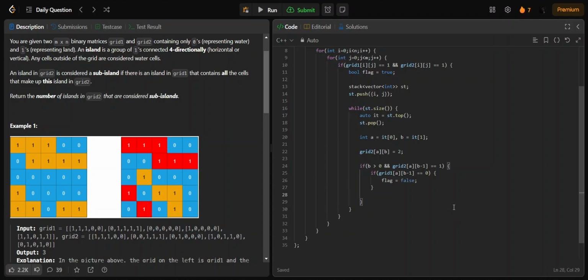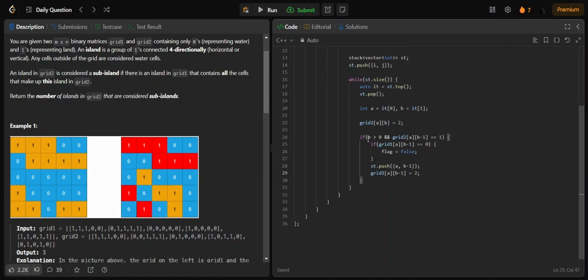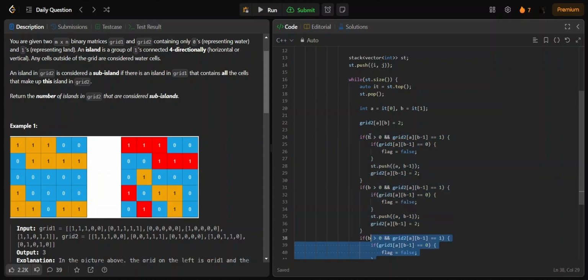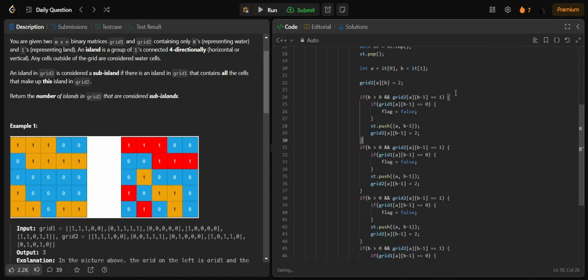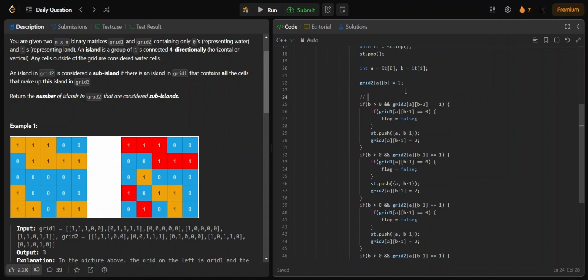Next, we will also increase the area of the grid. Let stack dot push the a b minus 1, and we also need to make it visited. To make it visited, just set grid 2 a b minus 1 as 2. This is for the left side, the left side of the current cell. I need to do this for all the sides, so I'm just copy pasting.